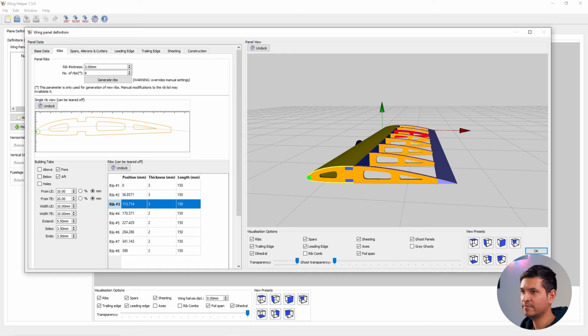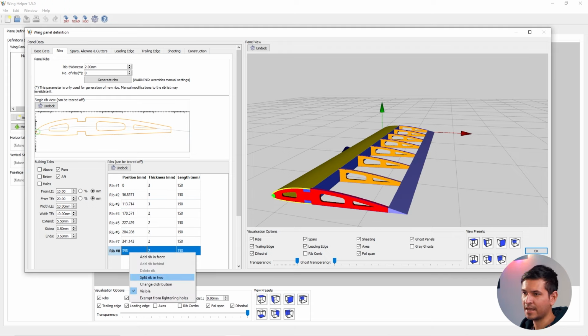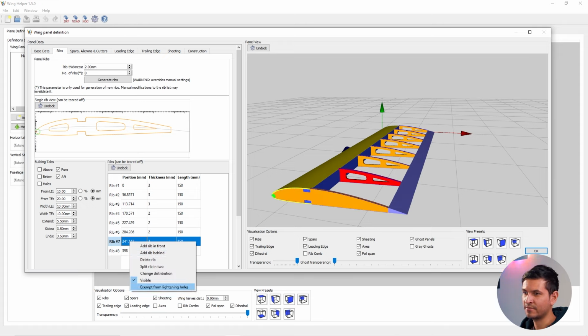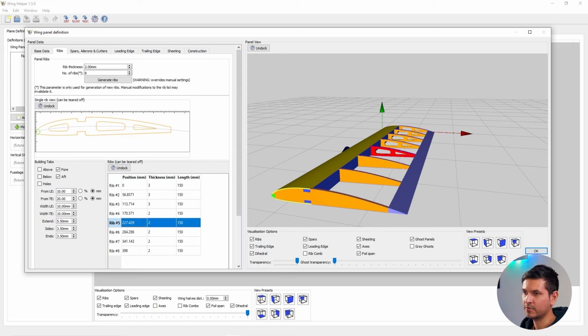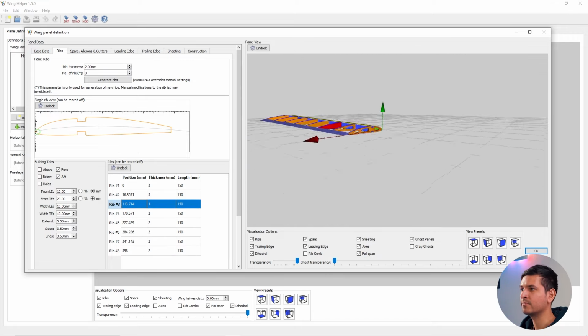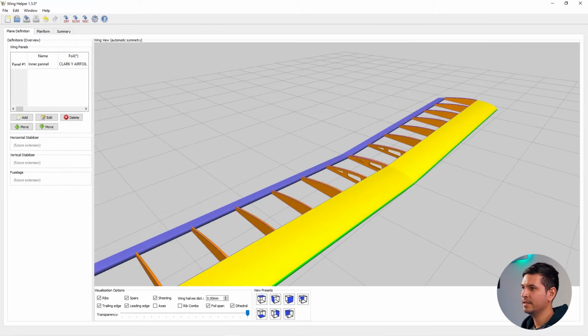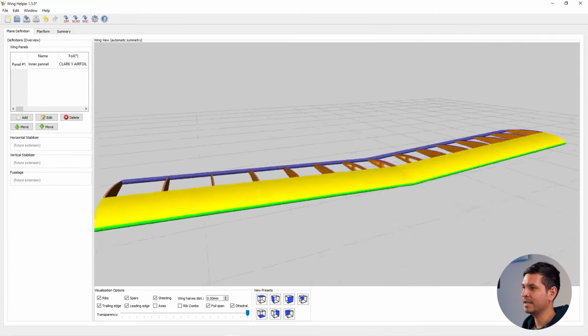You can select each of them, and if you don't want these cutouts or holes for the rest of the ribs, you can right click and select exempt from lightening holes. So you click that and you get rid of them. You see that? That's really cool, for each of the airfoils that you don't want them on. So I'm going to do it for all of them except for the first two here. And that's cool. So we're already here actually. Now we can click OK, and we have our halves in here.